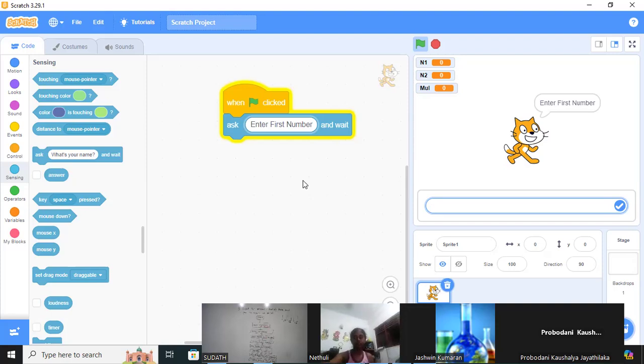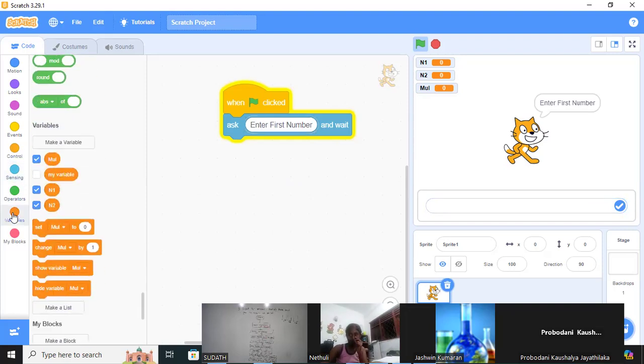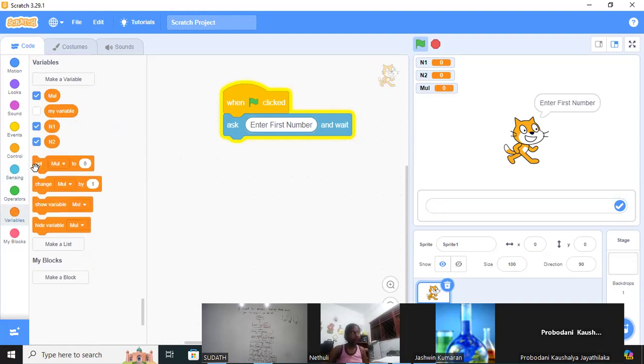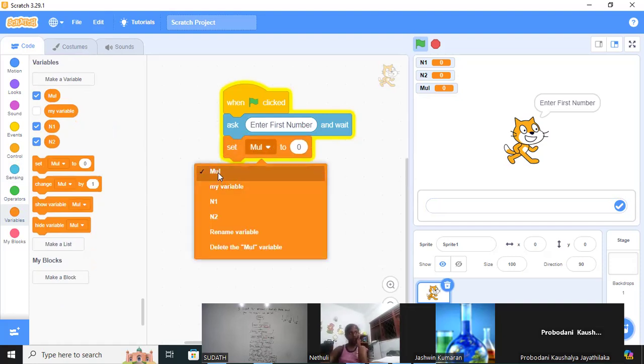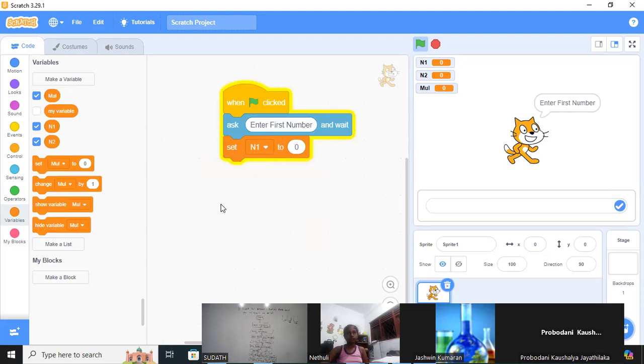First number, where should we put? In n1. Right, in n1 variable. So we have to put the first answer in n1 variable. To do that, I'm going to variables, right? There is a block of code to set. Drag this one, set. Set to what? n1. Here there are variables that we have created. So I select n1. So set n1 to what? What are we going to set? The answer of the user.